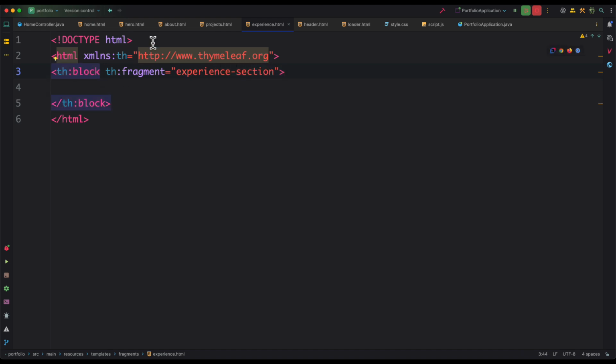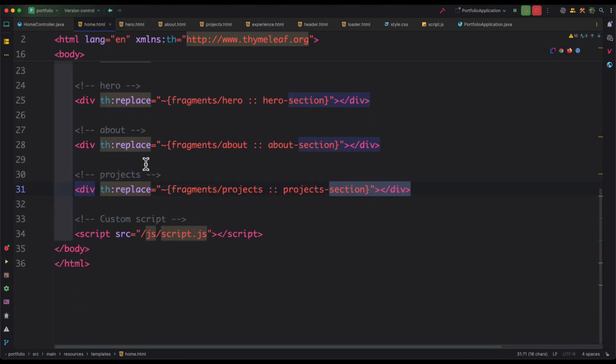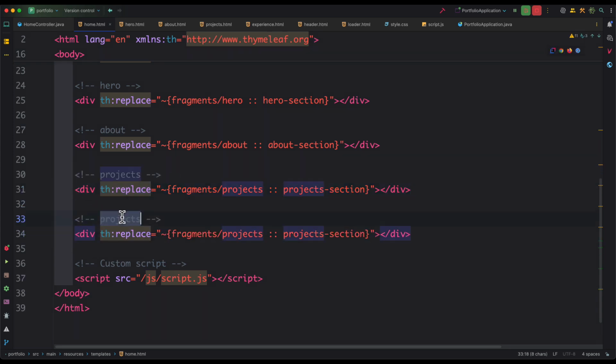And next, we need to reference this inside our home.html. Copy this and paste it. This is going to be experience. And I'll change the fragment file name to experience, and this is going to be experience section. Perfect. And save this.